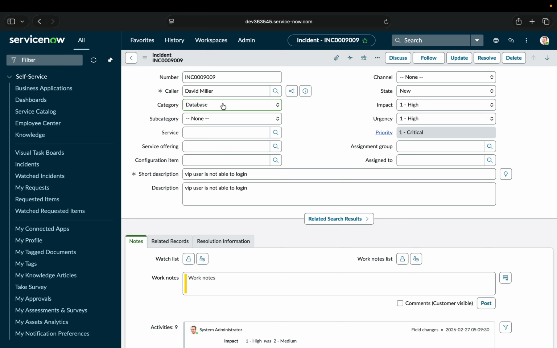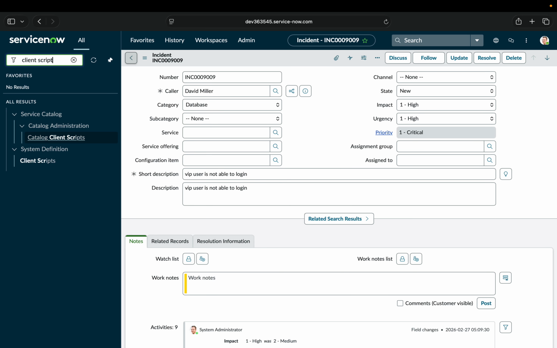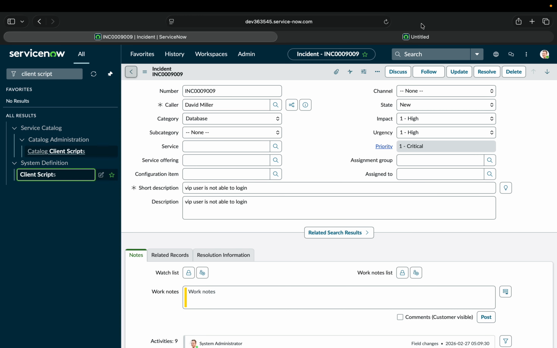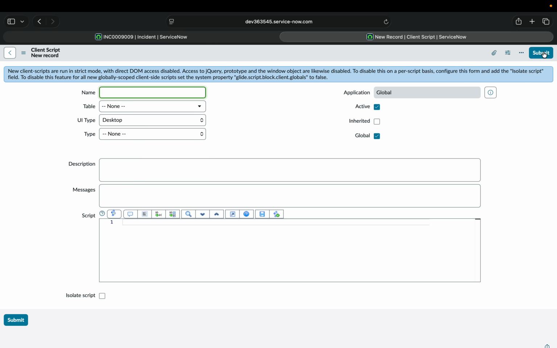Okay, so let's start writing a script for this. First we need to create one client script. So you can open client script module by typing here. Okay, so client script module has been opened. Now we need to create a new client script. Okay, so we will write a client script. Let's name it make assignment group mandatory.